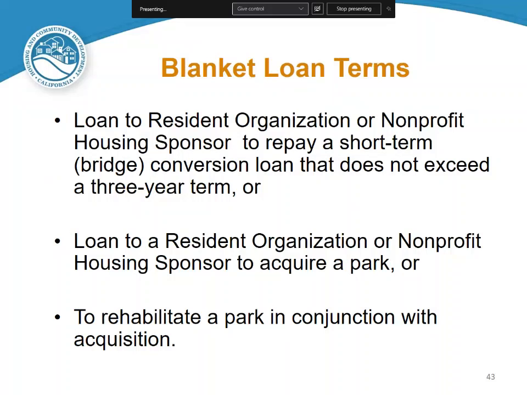Thank you, Gail. As was mentioned, I will start off by discussing blanket loan terms. Now, what do these consist of? Well, this includes a loan to a resident organization or nonprofit housing sponsor to repay a short-term bridge conversion loan that does not exceed a 3-year term, or a loan to a resident organization or nonprofit housing sponsor to acquire a park, or a loan to a resident organization or nonprofit housing sponsor to rehabilitate a park in conjunction with acquisition.